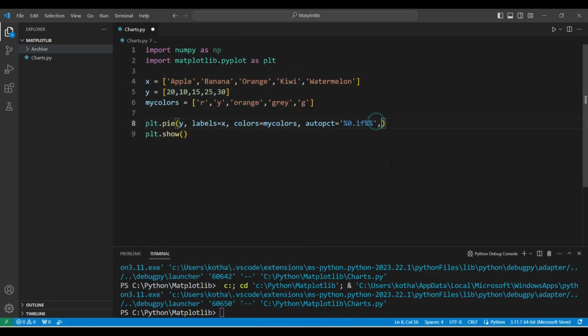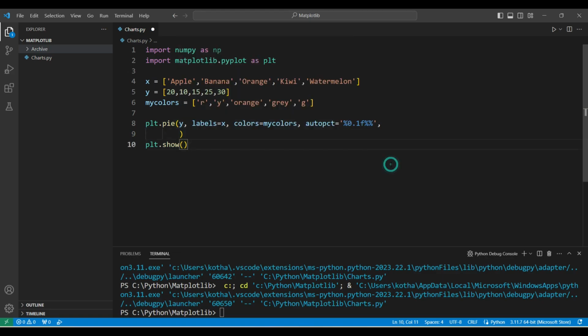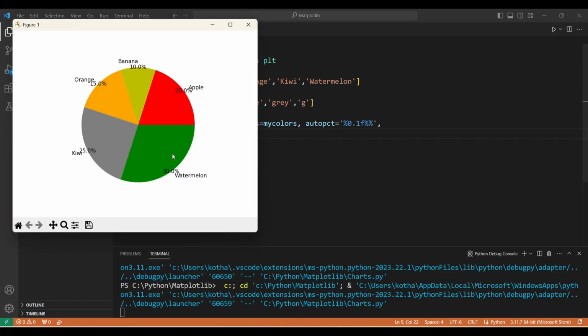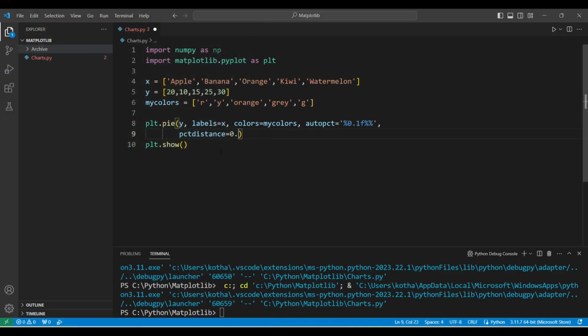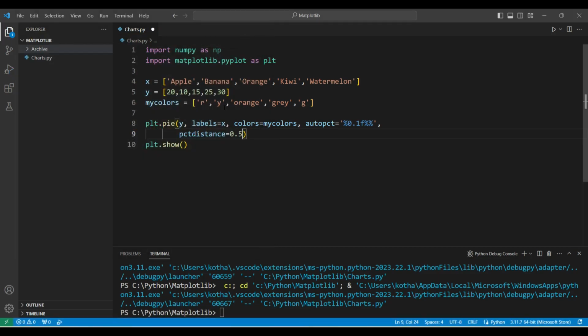And what else can we have? We can also have this percentage distance, like 1 by default. How far it is from the center? Okay, 0.2. It is near. Let's have it as 5 in the middle.